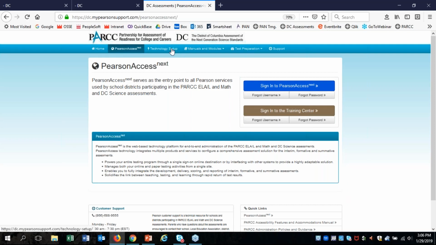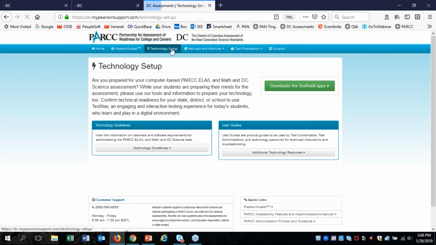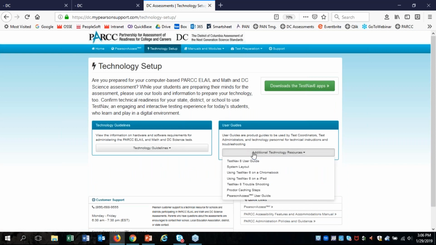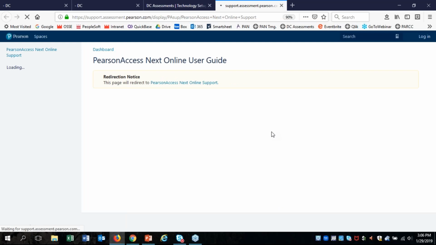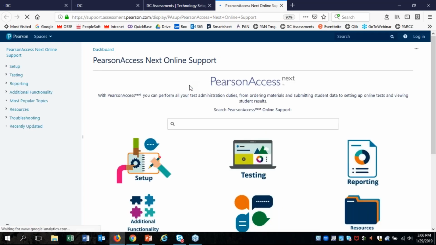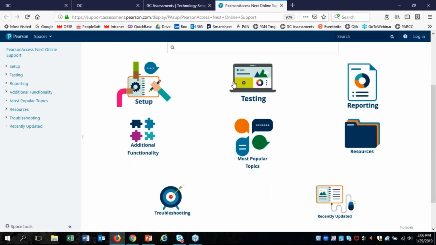There's also a section at the top here called Technology Setup. And this is where you're going to find the Pearson Access Next user guide. So the user guide section here gives us access to that. And it's one of my favorite places to go to look for information. It's set up with a couple different locations where you can look for information. I like to go over here to Setup on the left.